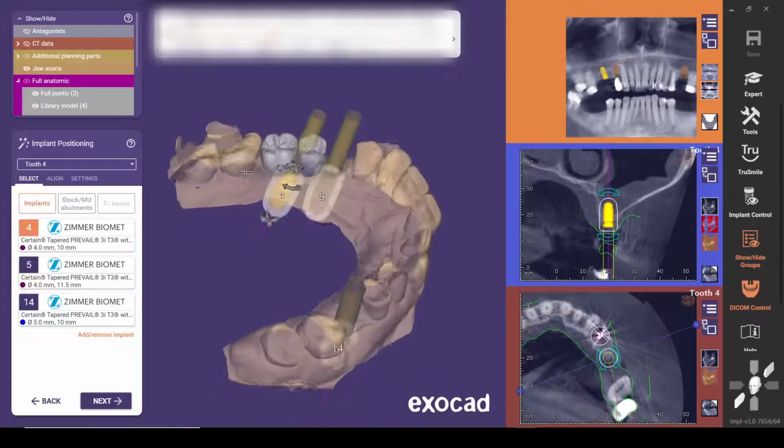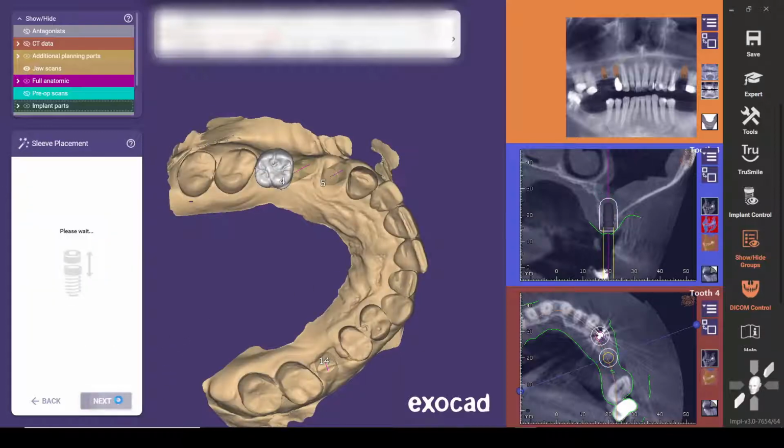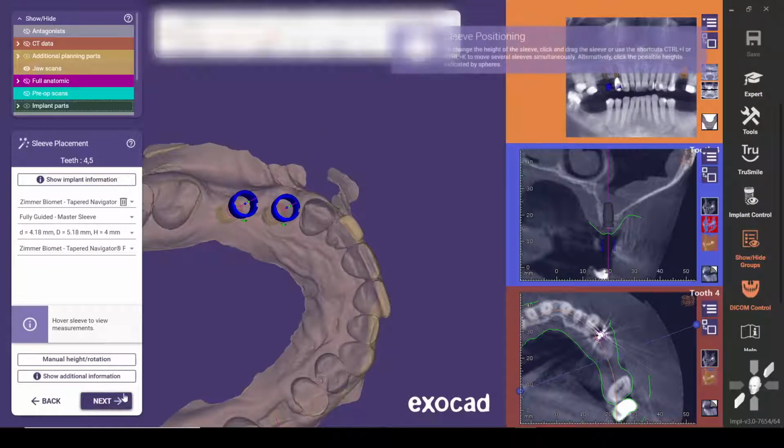Okay, so there we go. Let's say that we're happy with this implant plan. We've shown virtual extraction. We've shown how to control some of these other boxes. We'll go next. We're going to do our guide sleeve.